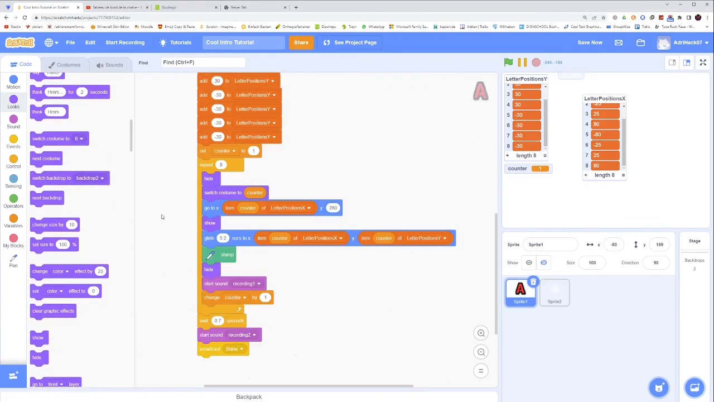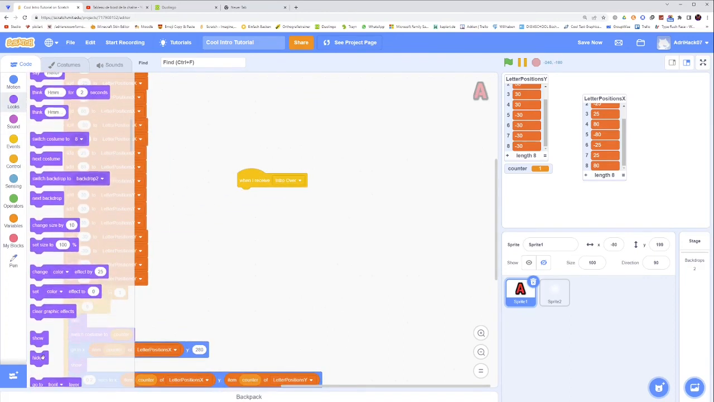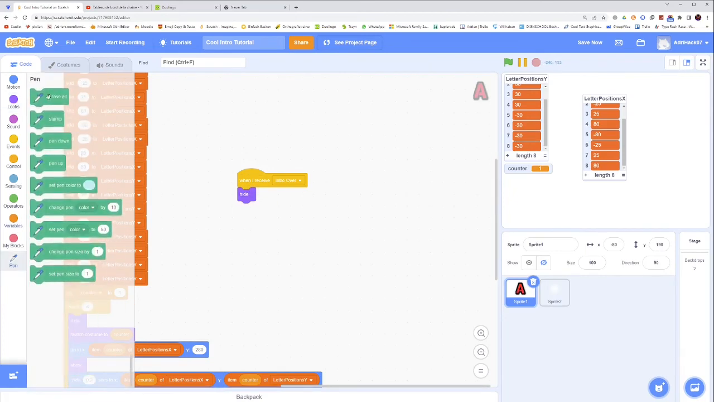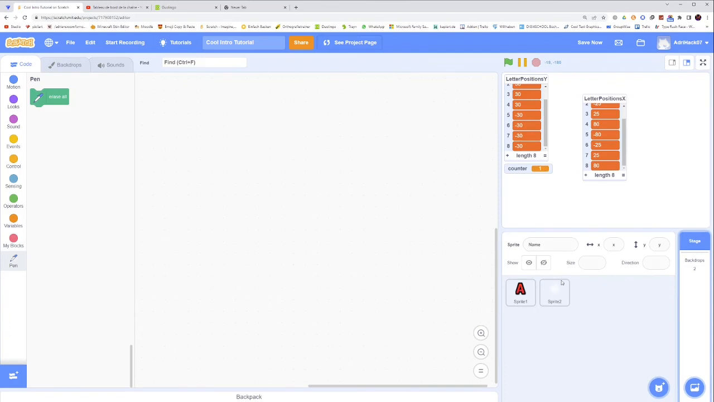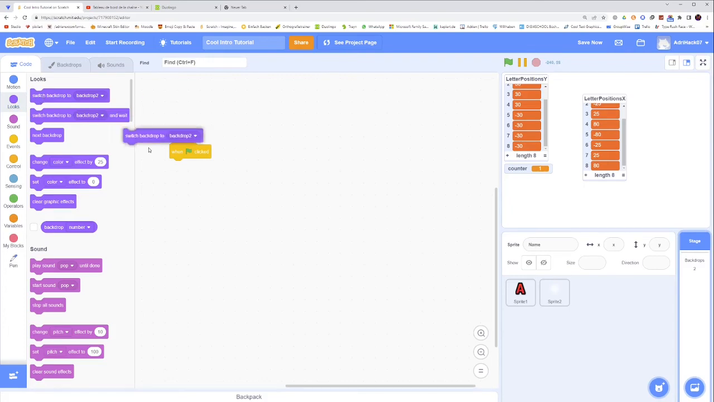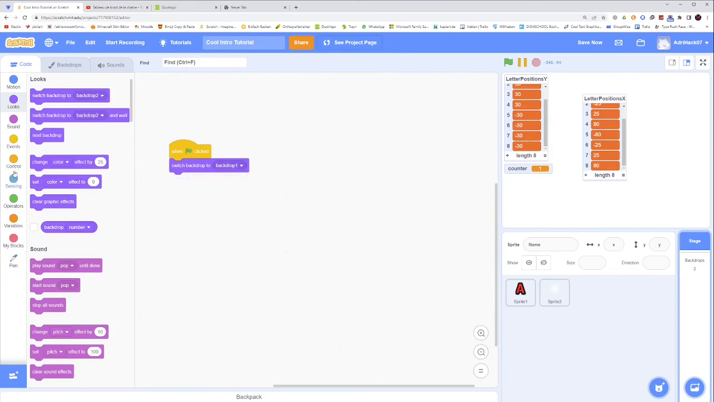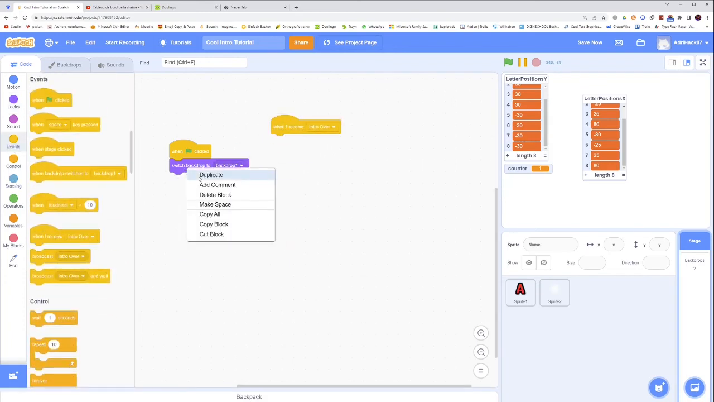Now go back to the sprite 1 and take when I receive intro over, hide, and erase all from the pen extension. Then also go to the backdrops, take when flag is clicked, so at the beginning of the intro, switch costume to the gray background, which is backdrop 1, and then when we receive intro over, switch to the backdrop 2. And if you want to have, for example, a game after this intro, use when I receive intro over as a starting block instead of when flag is clicked, and then everything should work out fine.